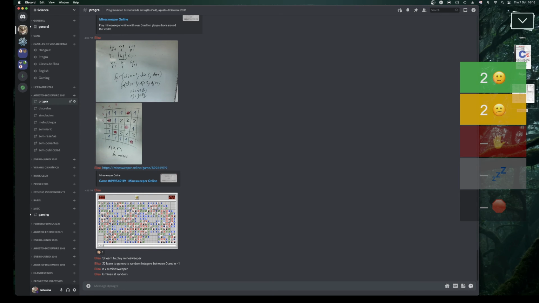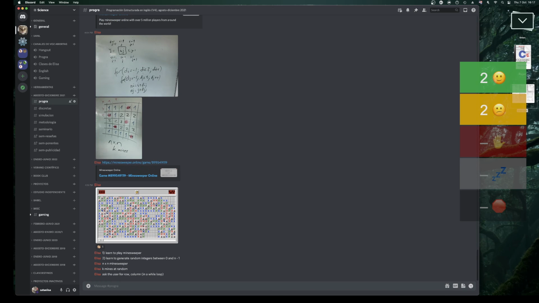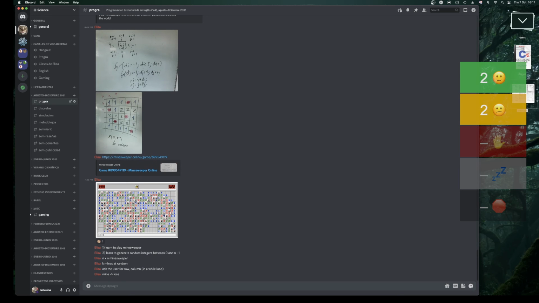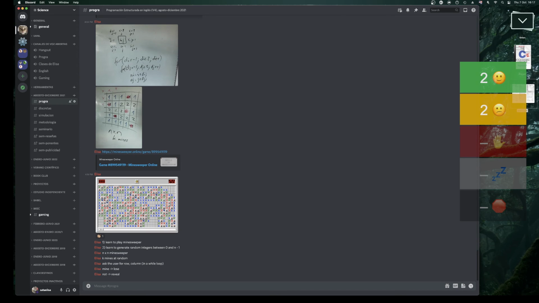You're going to position the k mines at random. And then you're going to ask the user for row and column. You're going to put some kind of a while loop there. If the user reveals a mine, they lose. If it's not a mine, then you reveal, meaning that you redraw the whole field, revealing some of the slots.